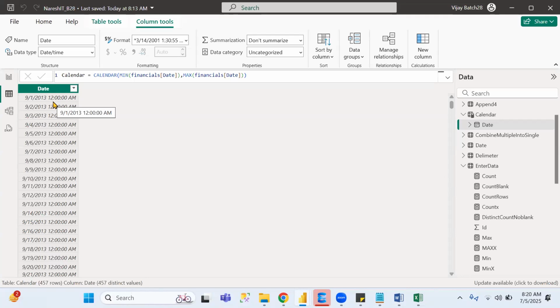Vijay, I have one doubt. Here in min and max, you're using the same data set, the same column, right? See, min of financial date, max of financial date, the same date column only. Vijay, can we use different date columns in a different data set? I'm picking the minimum from the financial date column. Can we pick the date column from another data set, or a different date column in the same data set?